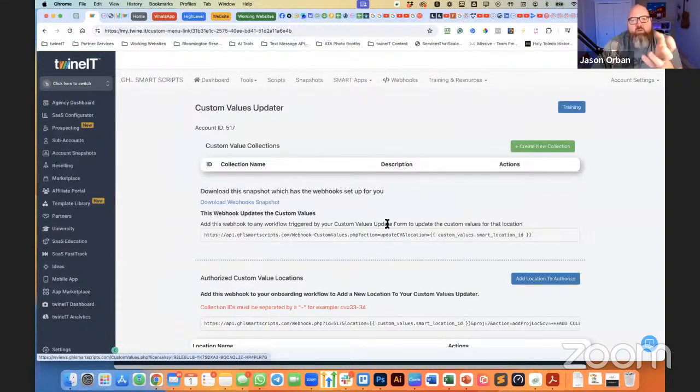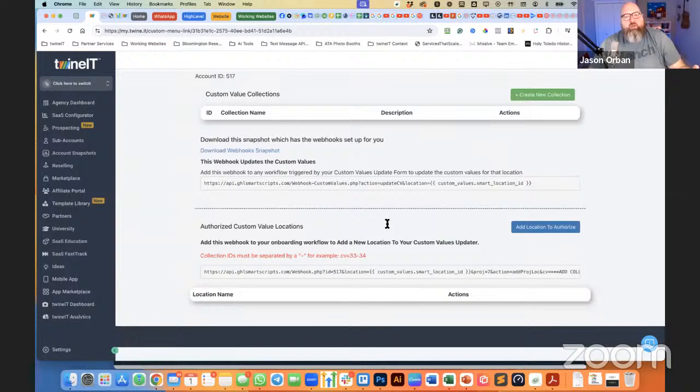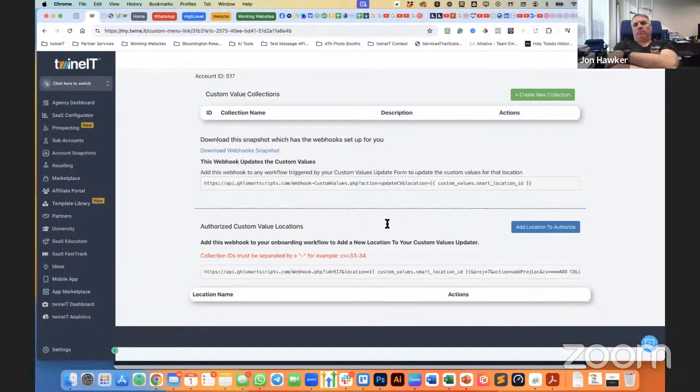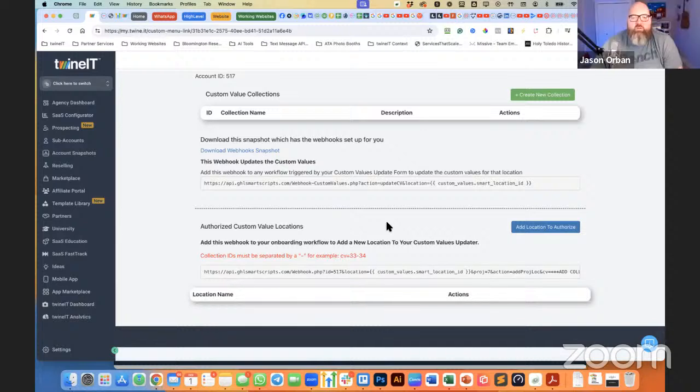Yeah, so what you do is you create a form. Here, I'll share my screen and I'll show what we're working on for loyalty and rewards here. It's the exact same thing. I'm gonna share this screen here.